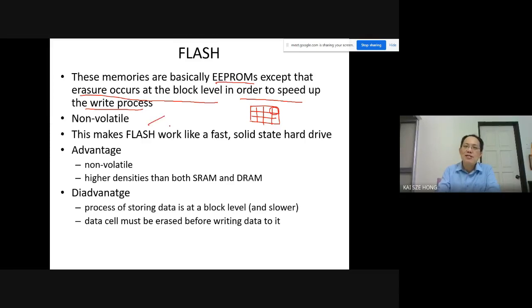It's non-volatile. Non-volatile means it will not disappear. It makes the flash work like a fast solid state hard drive, so we have the flash drive. The advantage is non-volatile and higher density than both SRAM and DRAM. So when you have a flash drive, you can have higher density than SRAM and DRAM, and the information stored inside will not disappear for a reasonable time frame. Of course, when you put a magnet nearby, it might be affected.